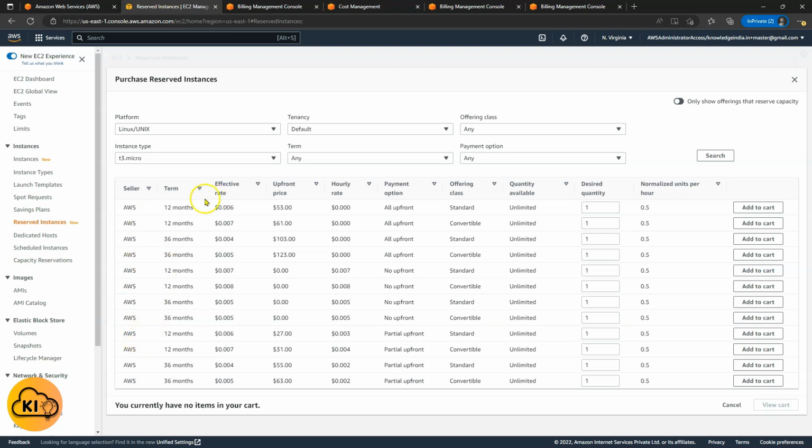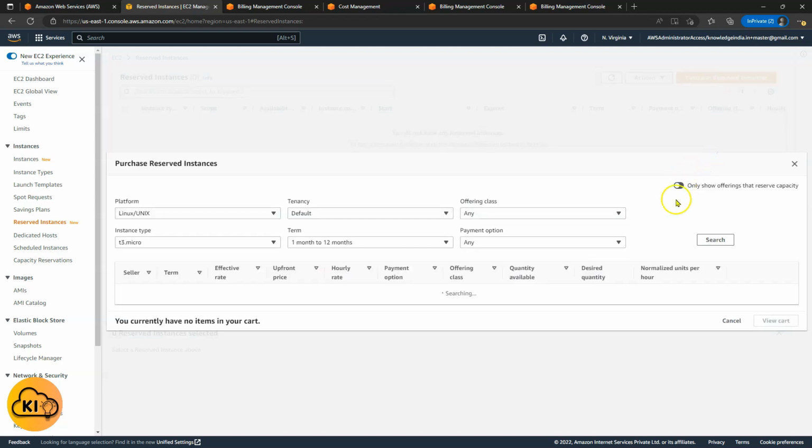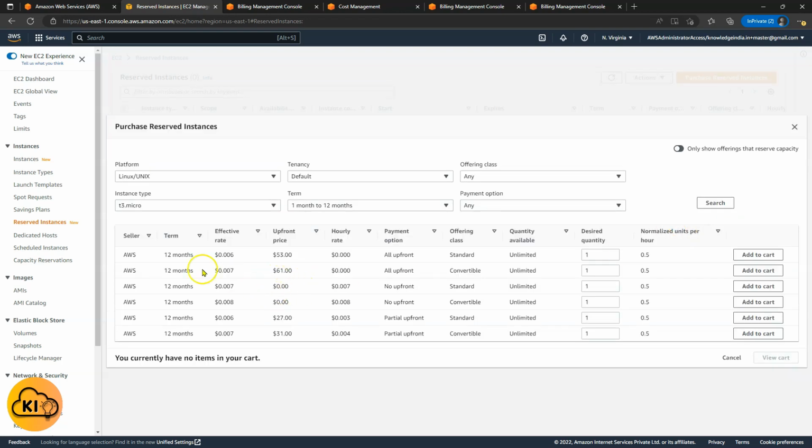So that's why the term is either 12 months or 36 months. Just to make it simple, let me select 12 months so that you are able to see the difference. Now in 12 months, you are able to see different types of options. 1, 2, 3, 4, 5, 6. There are 6 options. Now, out of 6, 3 are convertible and 3 are standard.